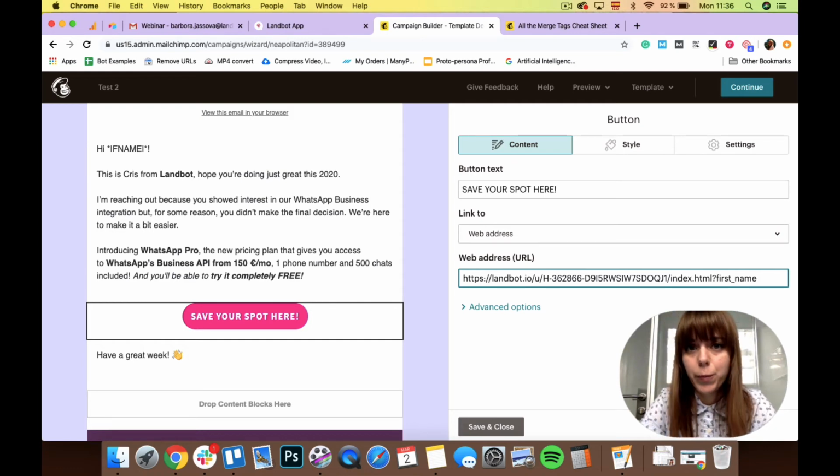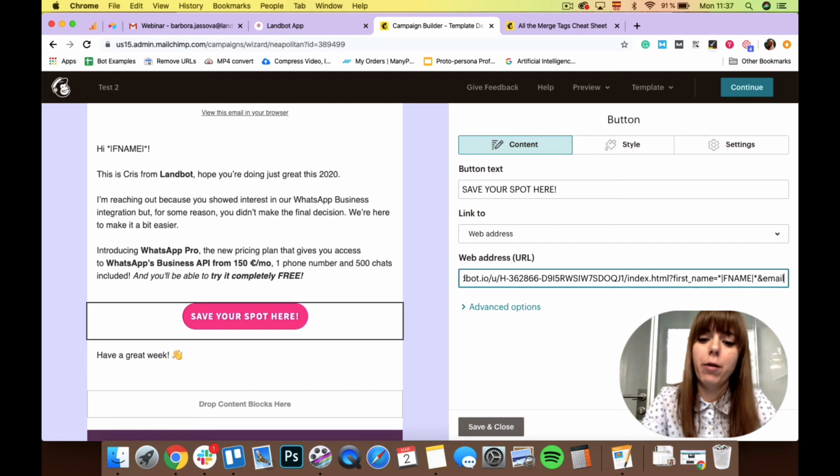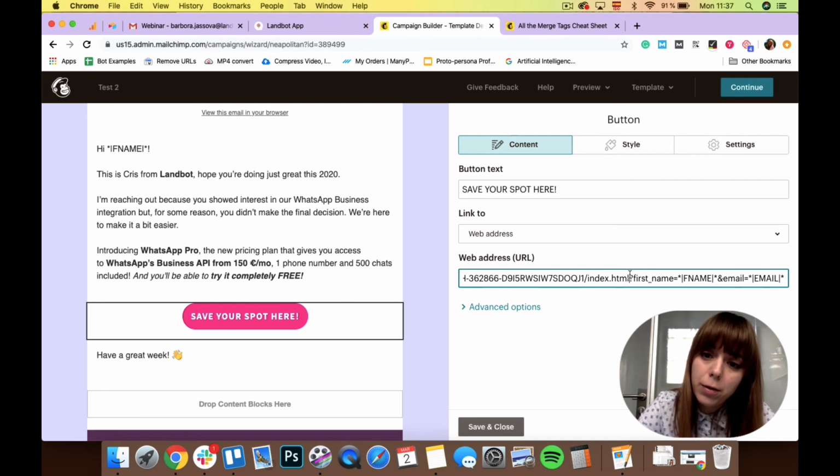but since MailChimp uses a different name for the variable, we need to associate our Landbot variable with the MailChimp one. So you enter an equal sign and enter the MailChimp variable. Okay, to add another merge tag or a variable to the URL, you simply need to add the and sign and then repeat the same process. So we enter email because that's the name of our variable in Landbot, equal sign, and after, and that is it. Now our bot will be able to pull the data through Landbot from our MailChimp database.